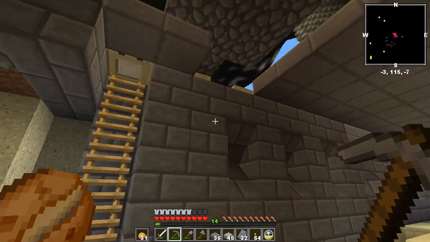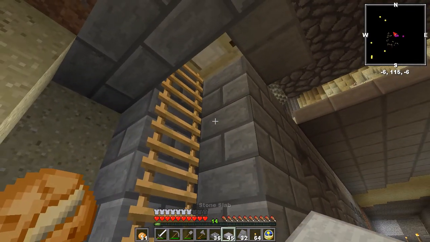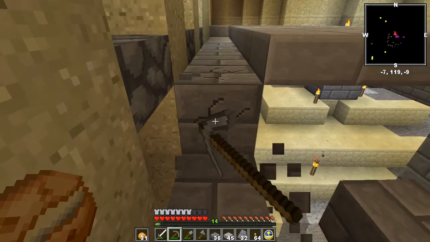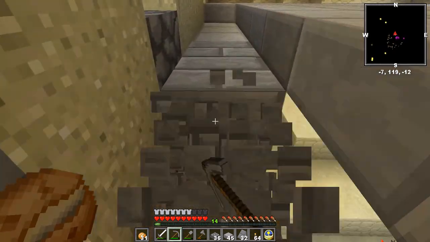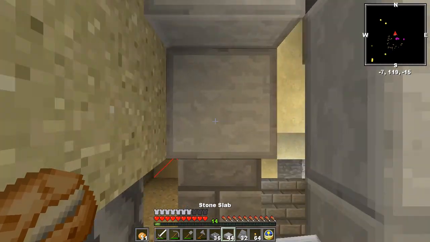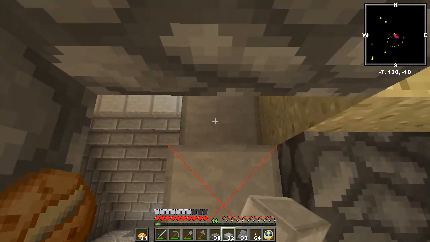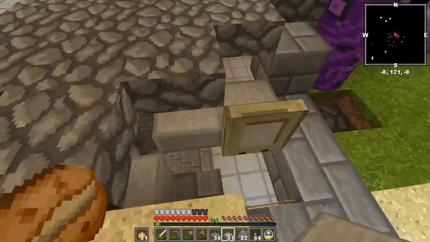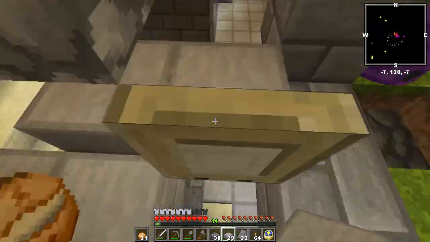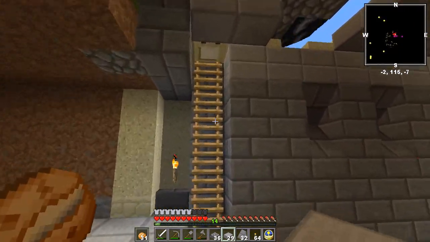Yeah, of course I still need to do those stone slabs, so I'll be doing that off camera. Why did I say I was going to do it off camera? What kind of idiot am I? I'm doing it right now. Look at this. Look at how easy this is. Ta-da!